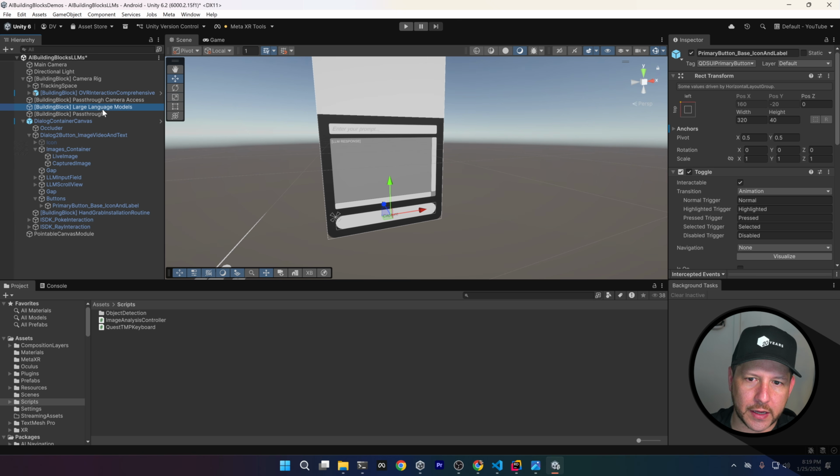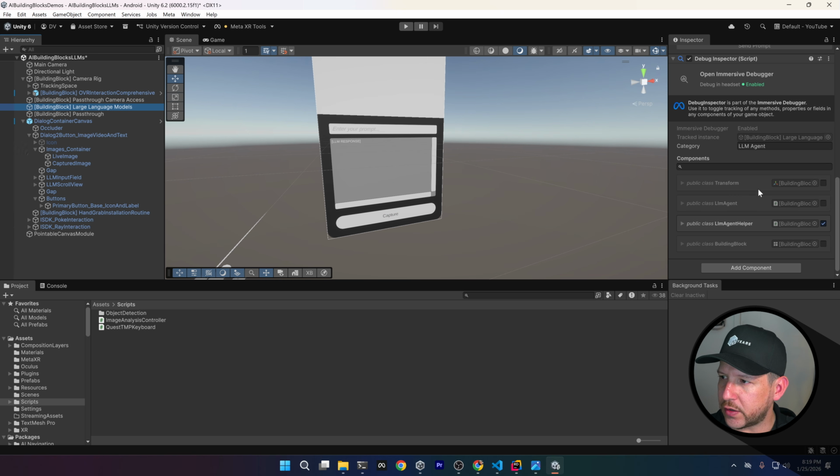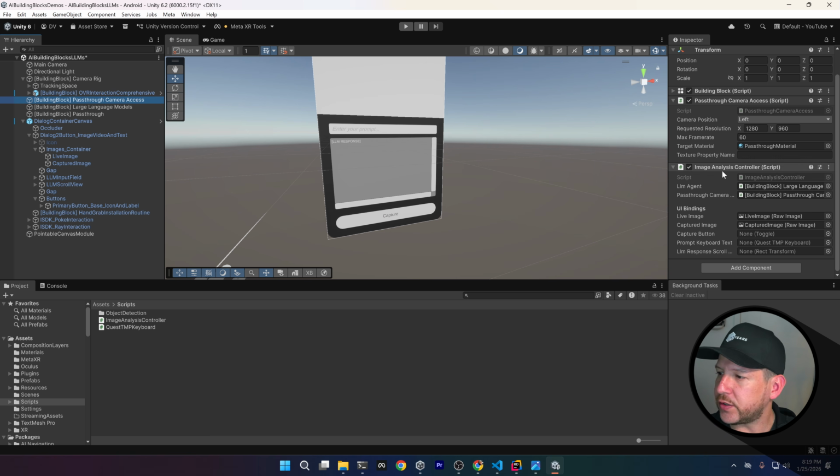So let's go back into this guy and then scroll down, actually pass through camera access, and then just make sure that you populate that as well. Then the prompt keyboard text is going to be on this component here. And then the LLM response scroll view, it's going to be this component in here so that we can toggle it, right? Depending if we get data back, then show it. If not, don't show it.